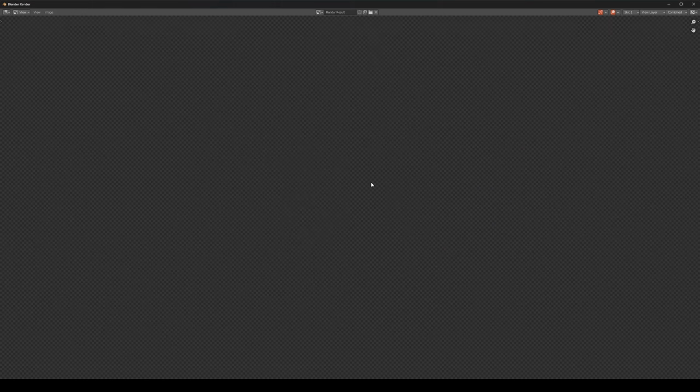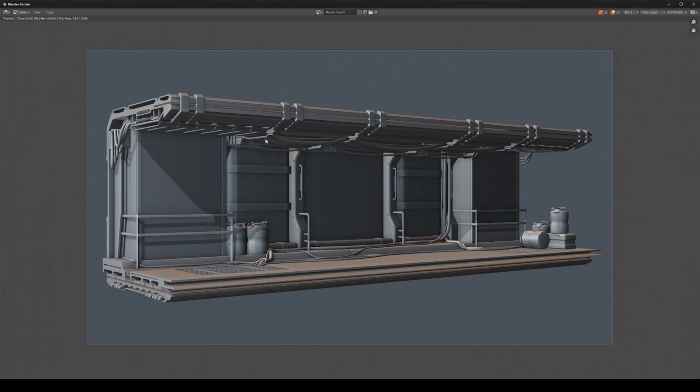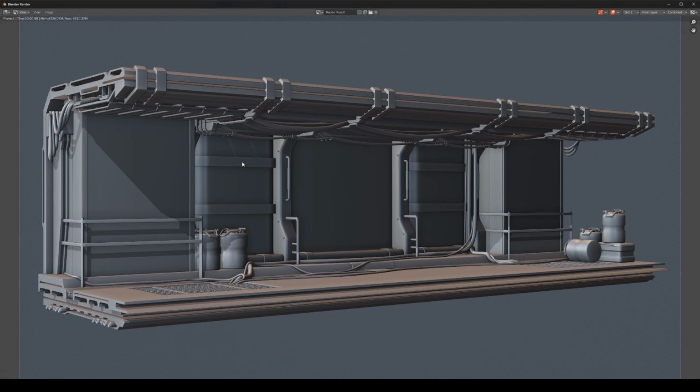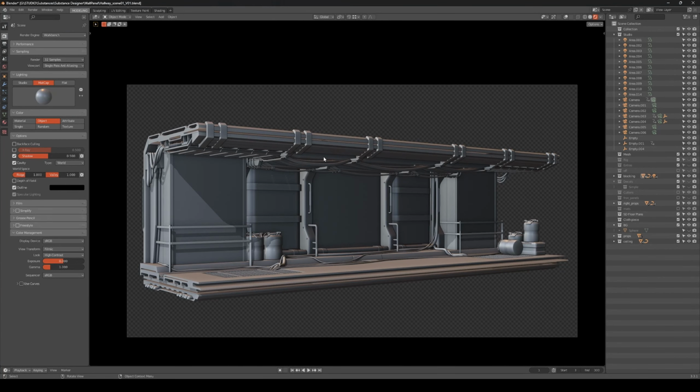If I hit F12, same thing. It's going to give you just a render. There you go, something like that. That looks very nice. That looks very, very nice. And I love it that Blender has this possibility for you to help you visualize the models or your scene, how it's looking, that kind of thing.